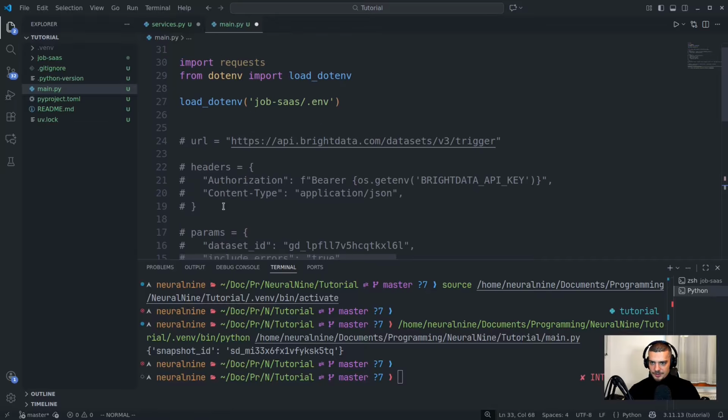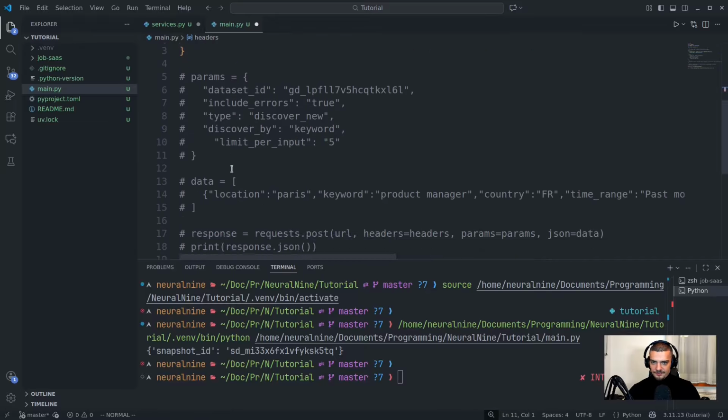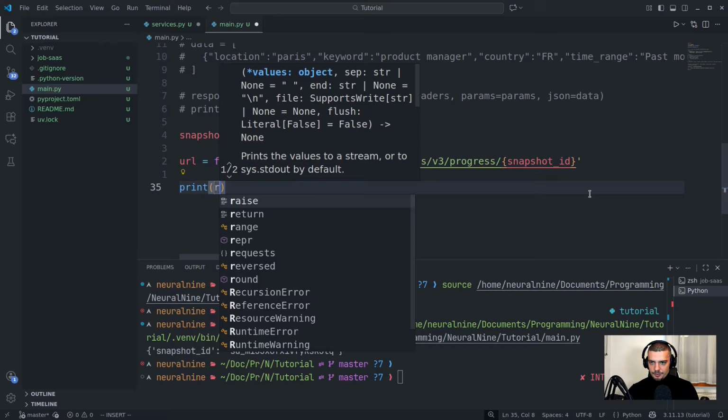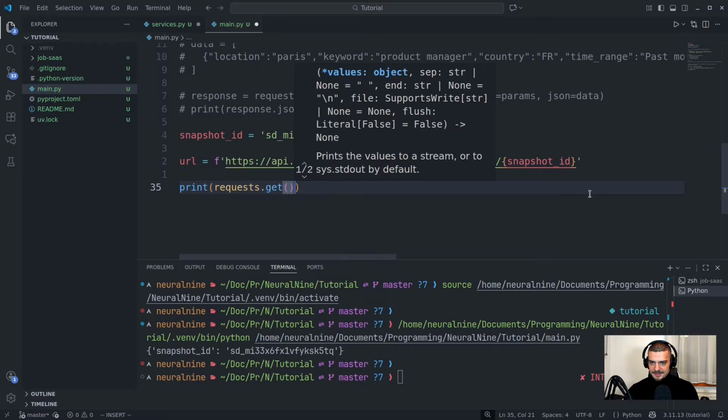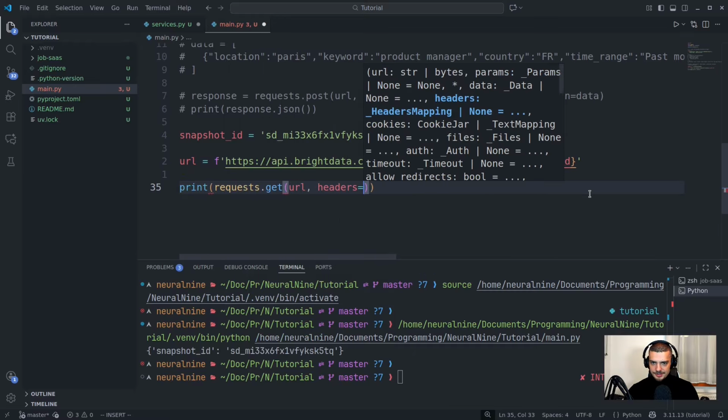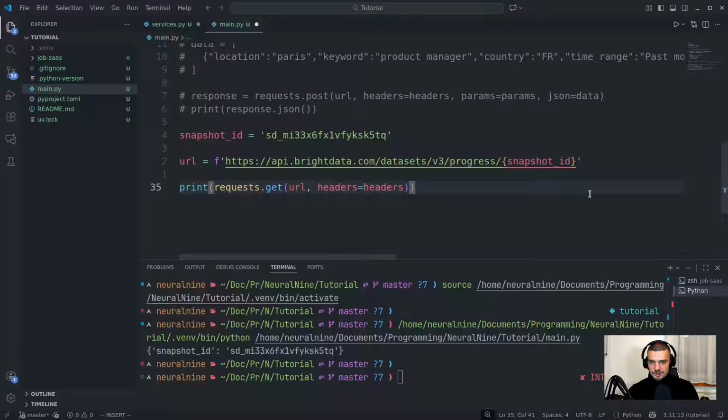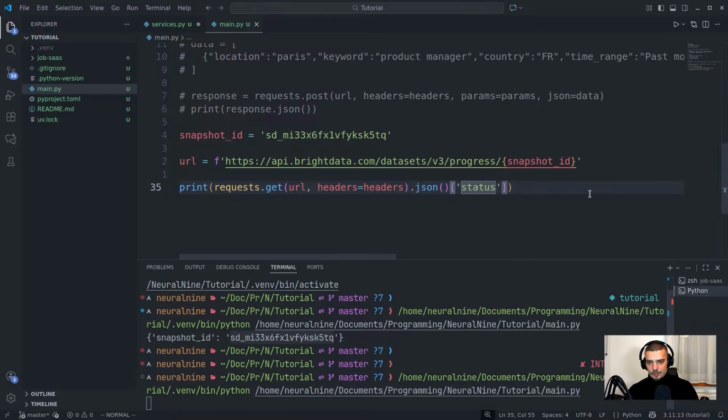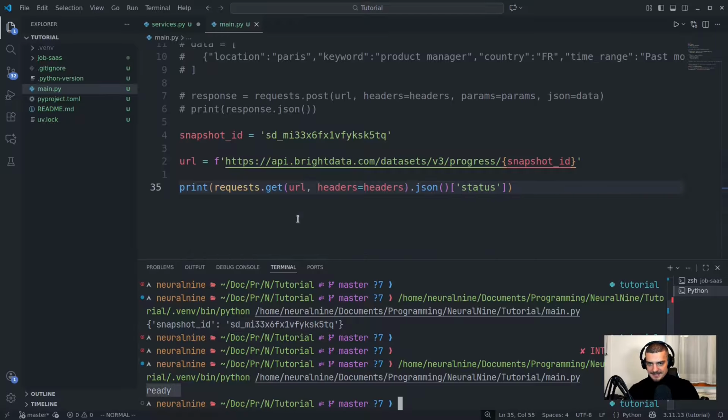Now, it makes sense, of course, to use the same headers as before, but then basically we can just say print requests.get(url, headers=headers). Then we're going to just assume that this works. We're going to say .json(), and from the JSON object, we're going to get the field called status. Of course, we can also get an exception, but if everything works fine, we're going to get, in this case, ready. So this was already processed. We waited a couple of minutes already. So now this is processed and we can actually get this.